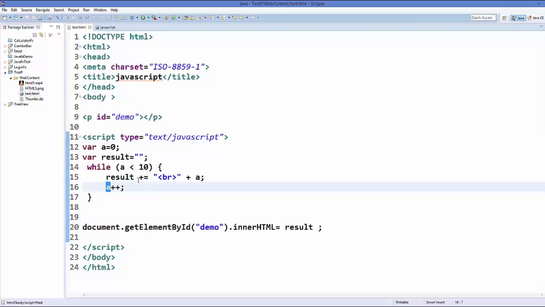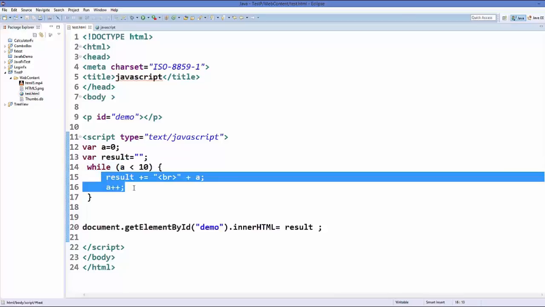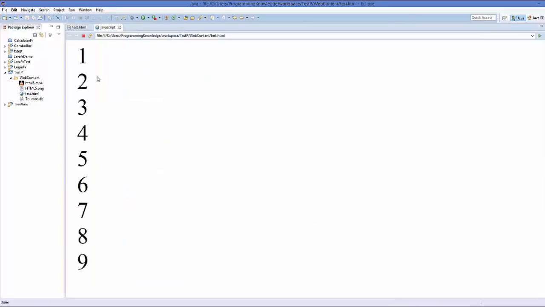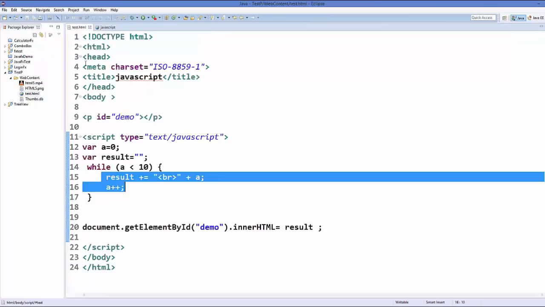So in this way it will keep on looping 2, 3, 4 until 9 is reached, and in this case also this condition is true and it will increase the value of a by 1, and then the value of a becomes 10, which here is false. So 10 is not less than 10, so this condition is not true, so this code will not be executed, right? So that's why it's printing the values from 0 to 9.